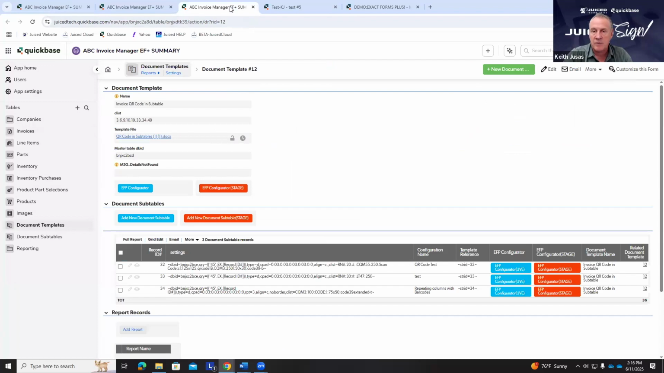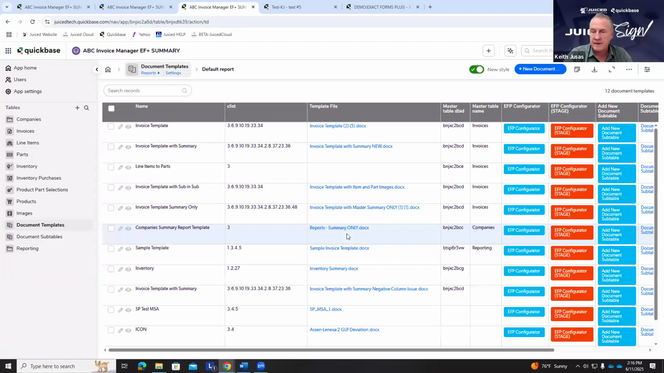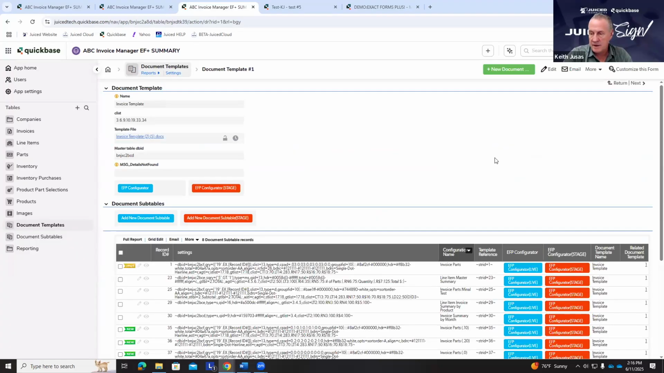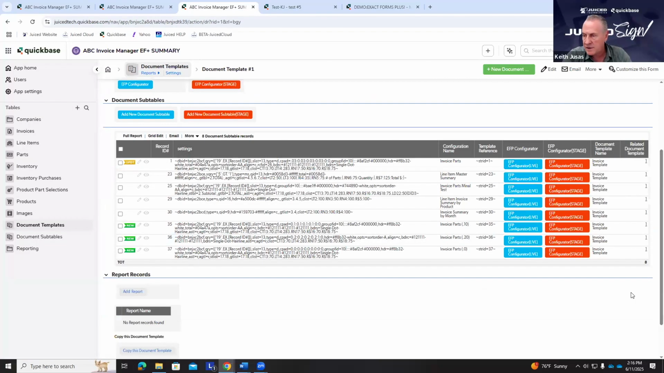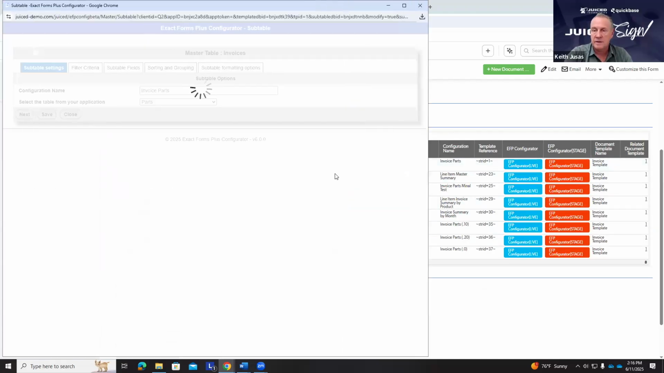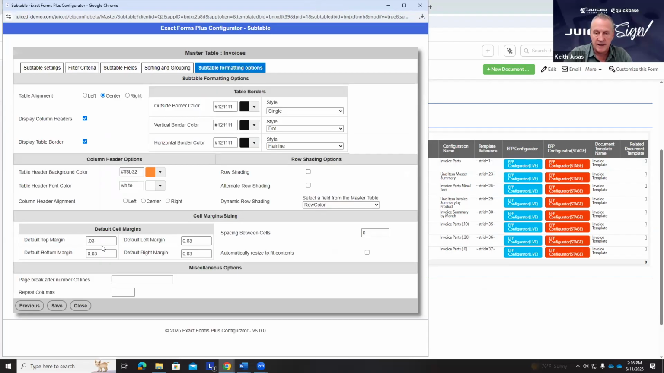So that's template number 1. I'm going to go to my invoice template, and I think it was this one, invoice parts. So I'm going to open up that one. This one probably had the default spacing. It did. So all you would do is really just change this to make it bigger or smaller.